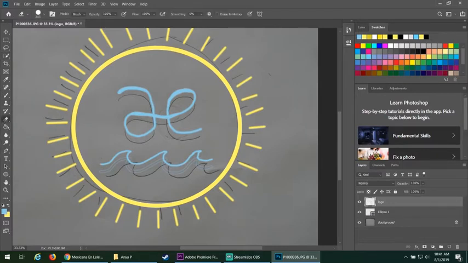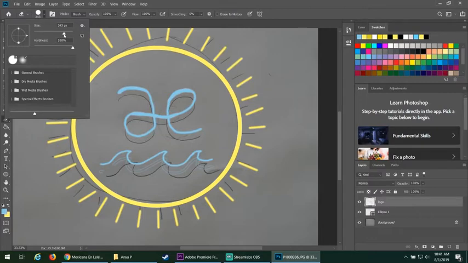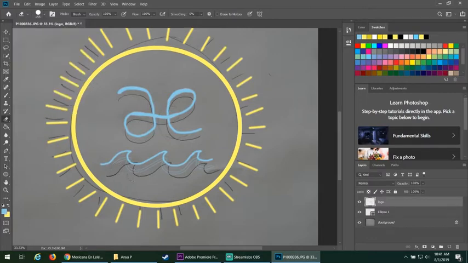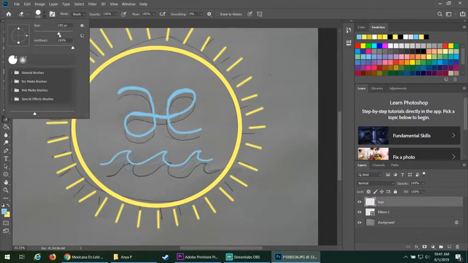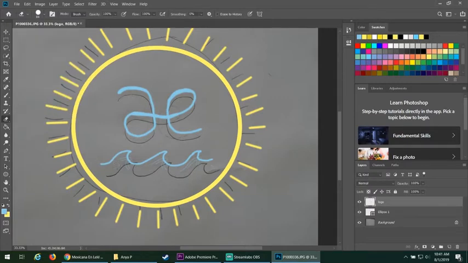So yeah, I just started erasing the outline and kept adjusting the brush size so that I could really clean it up. Yeah, just like that. Then you'll see me zoom in a little bit later to get the little messy parts.